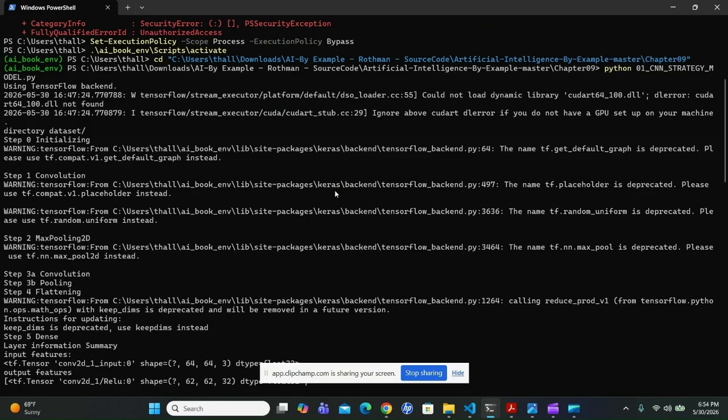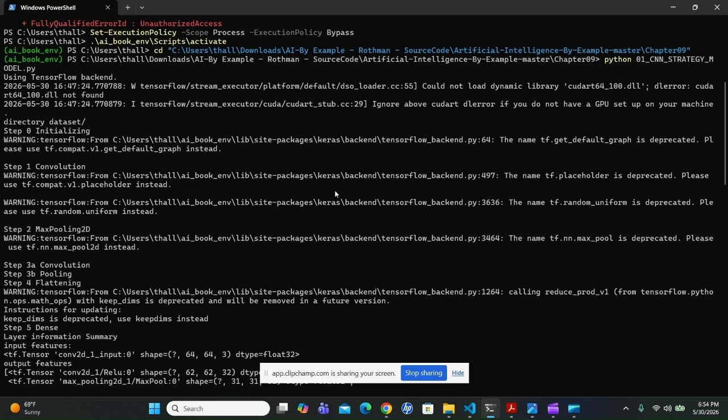My name is Shravani Talapaneni and in this video I'll be demonstrating the successful implementation and execution of the abstract image classification model described in chapter 9 of Artificial Intelligence by Example. This demonstration highlights the construction of a CNN, the configuration of a reproducible deep learning environment, and the generation of the model's architecture visualization. To begin with, I'm going to talk about the environment activation.